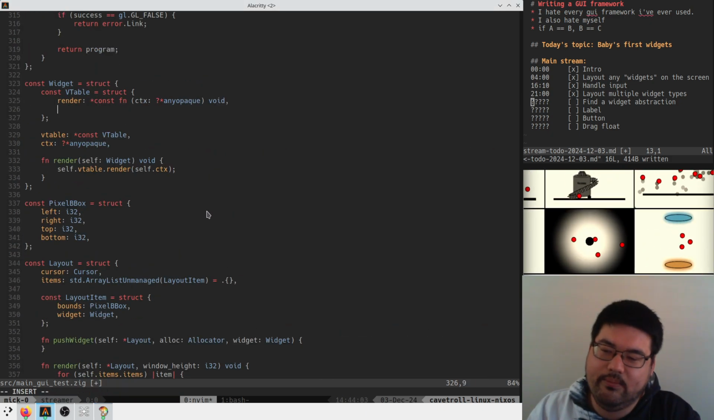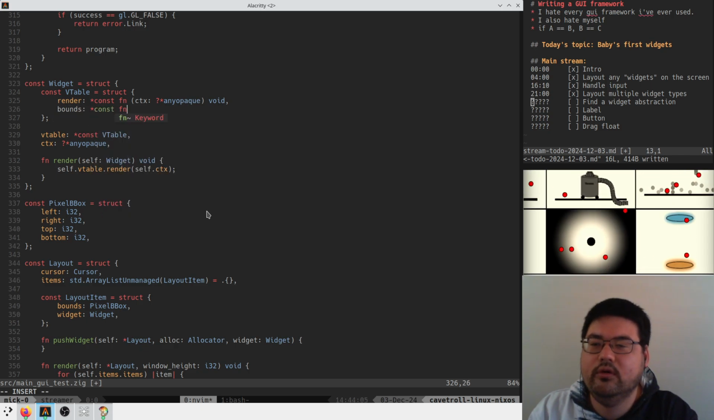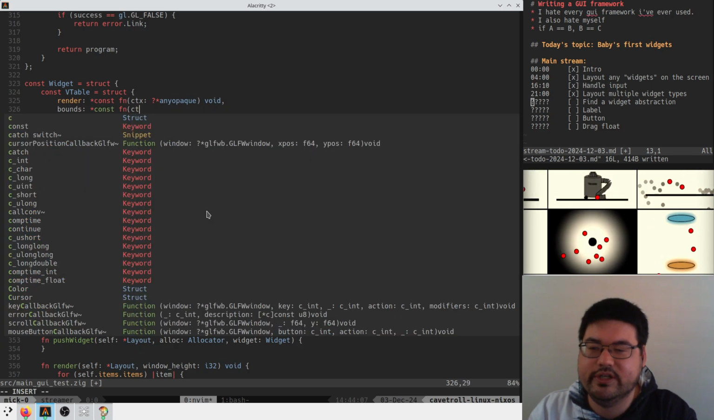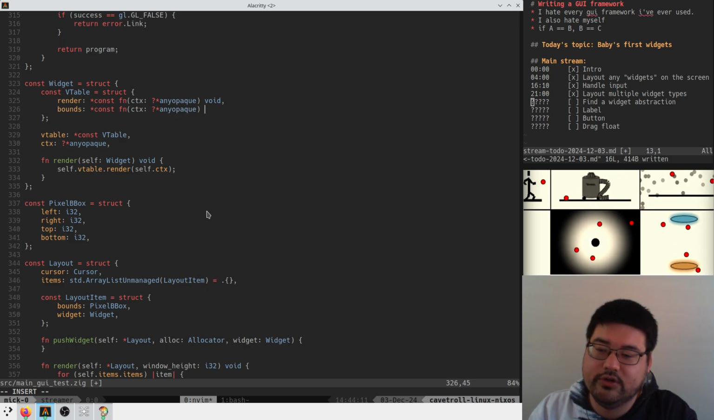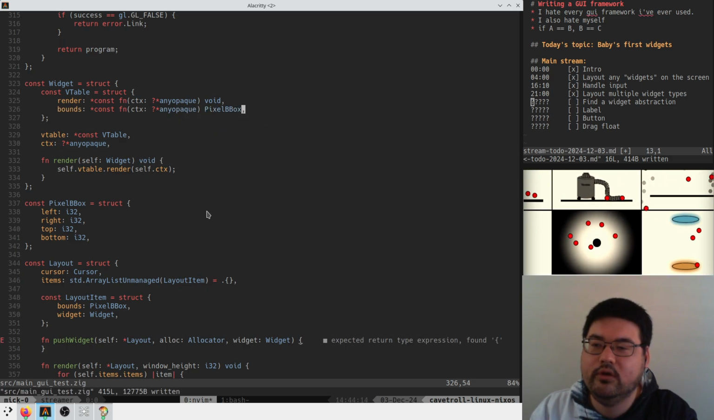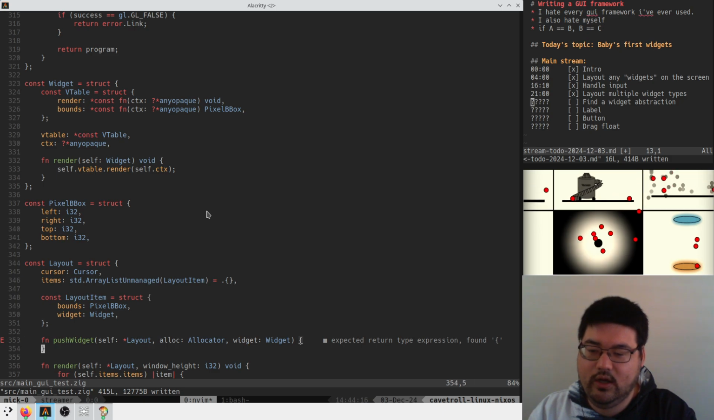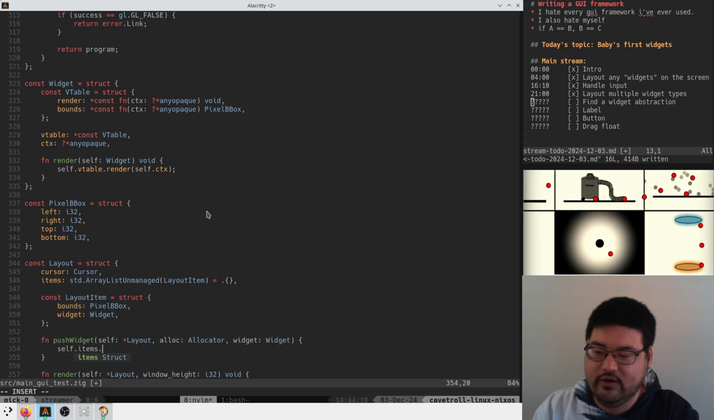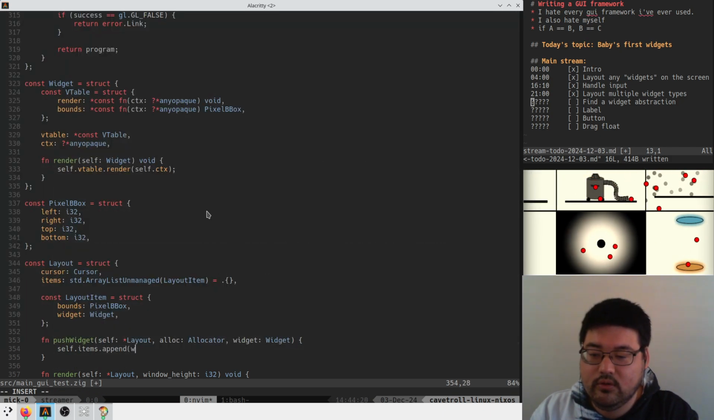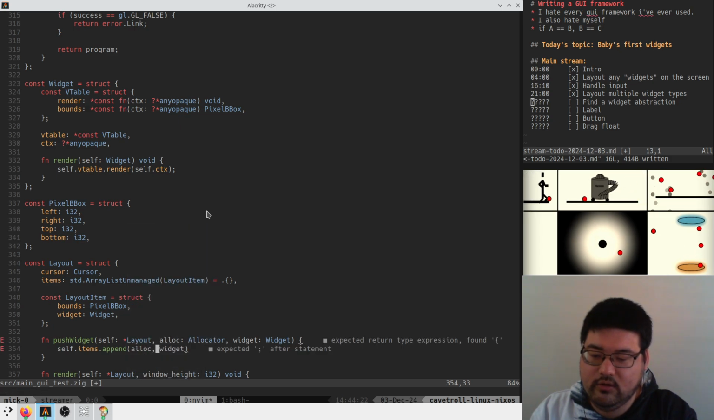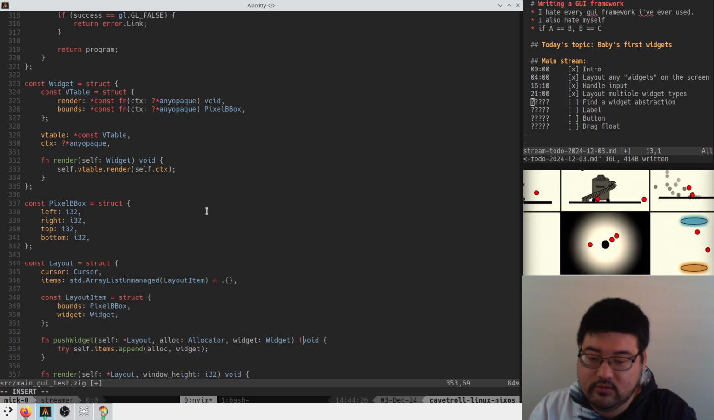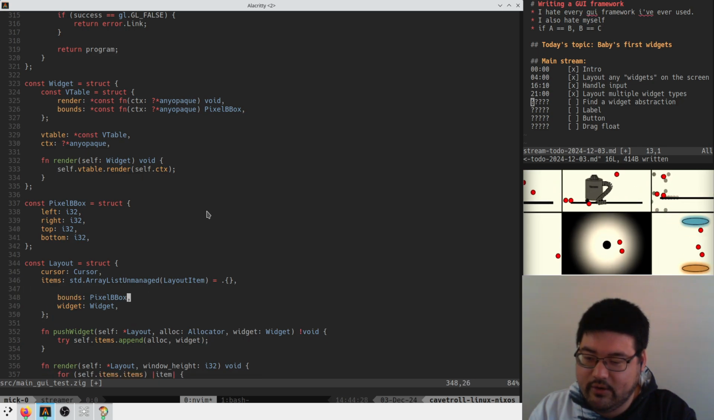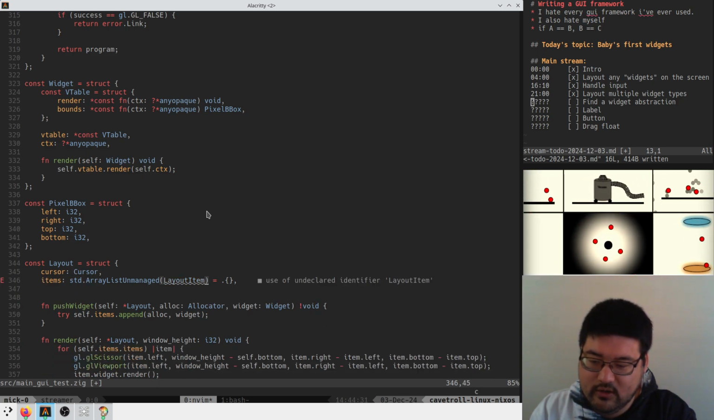Which means that we could get bounds here, which takes in a context and returns a pixel b box. And then this is self items append widget with the allocator. In which case this layout item doesn't need to exist anymore. This is just a widget again.